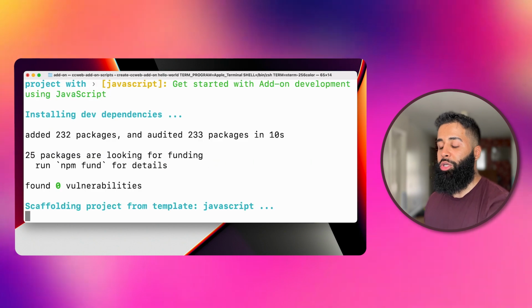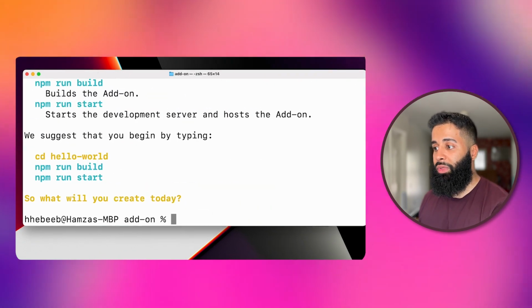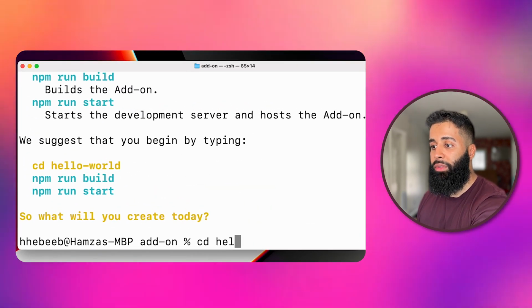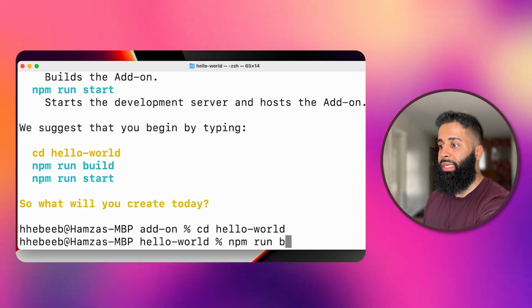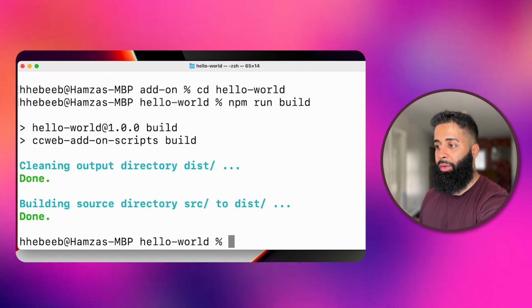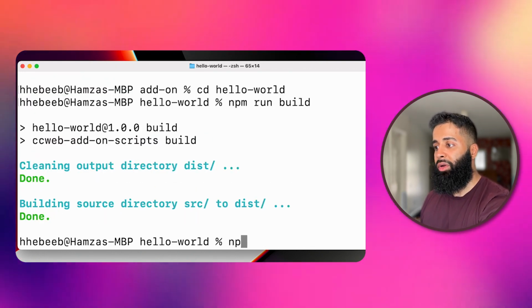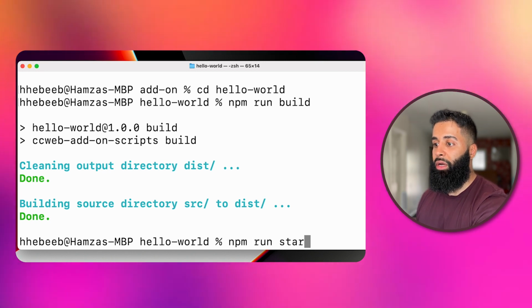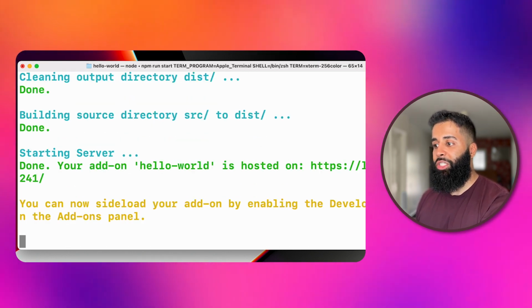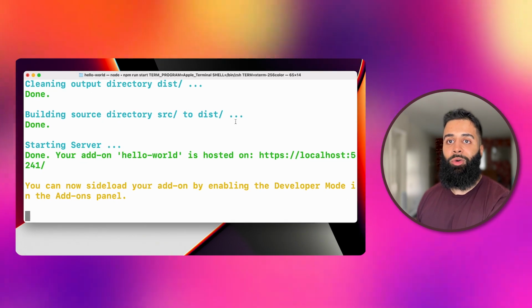Now that we have our project set up, let's open the directory using cd hello world, then build the package using npm run build, and then once that's done, start the add-on using npm run start. This start script will display messages indicating that the add-on can now be sideloaded.